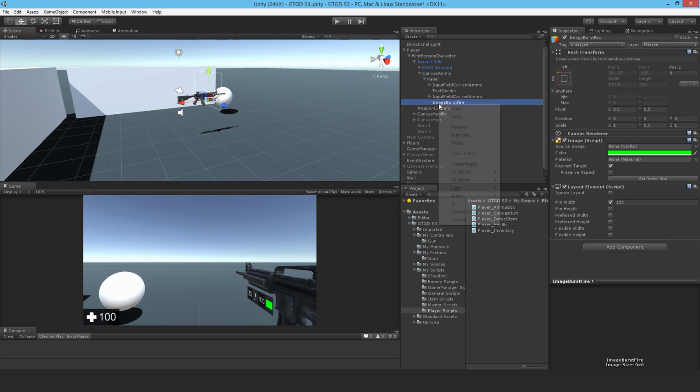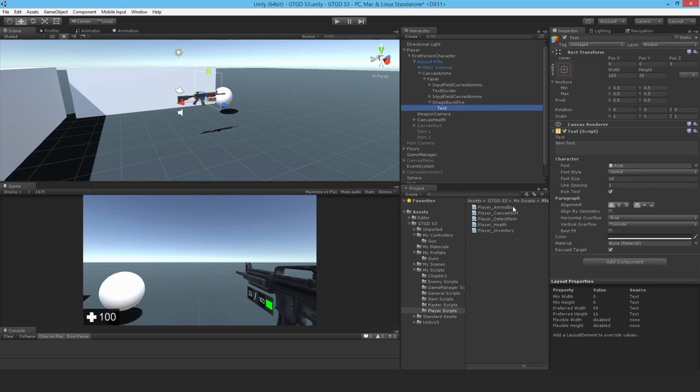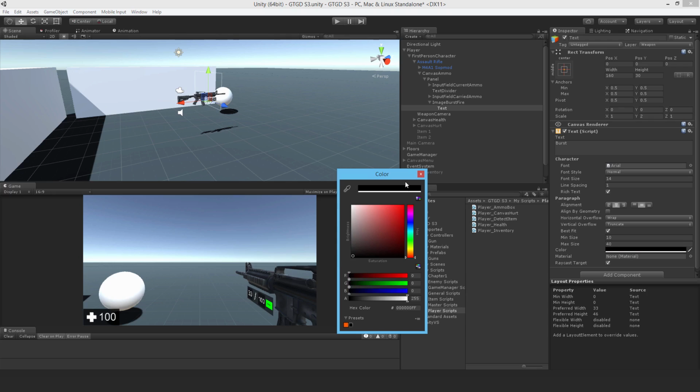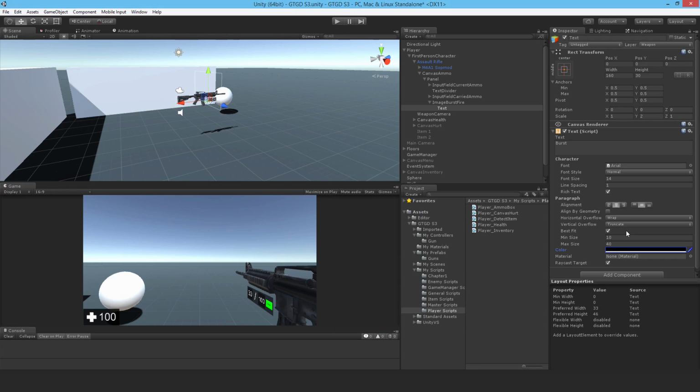And I'll add a text to it as well, and I'll just type in there, burst. Okay, center it. Change the scale in Y to 2, since I reduced it earlier, since the parent is shorter, it won't look skewed or funny. And actually, for the text color, I'll set it to black. And I'll set the max size to like 100, so the actual text is a bit more visible.